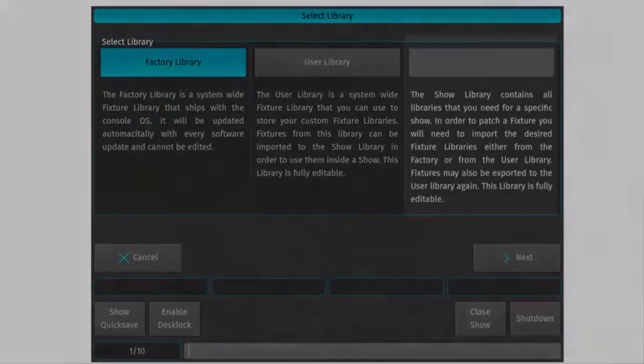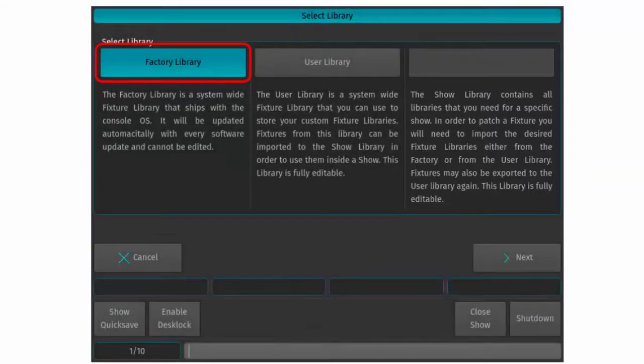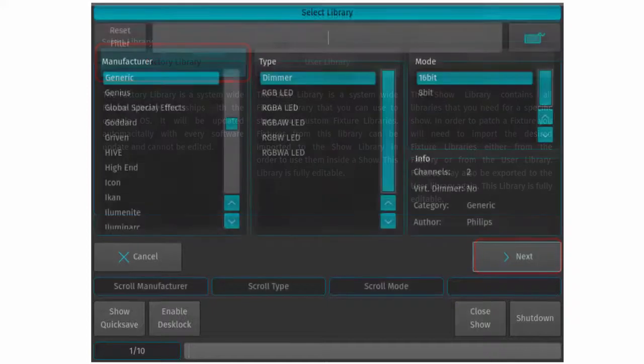The show library on the right that's not labeled because nothing exists contains all libraries that you need for a specific show. In order to patch a fixture, you will need to import the desired fixture libraries either from the factory library or from the user library. Fixtures may also be exported to the user library again, and this library is fully editable. Alright, select Factory Library and Next.